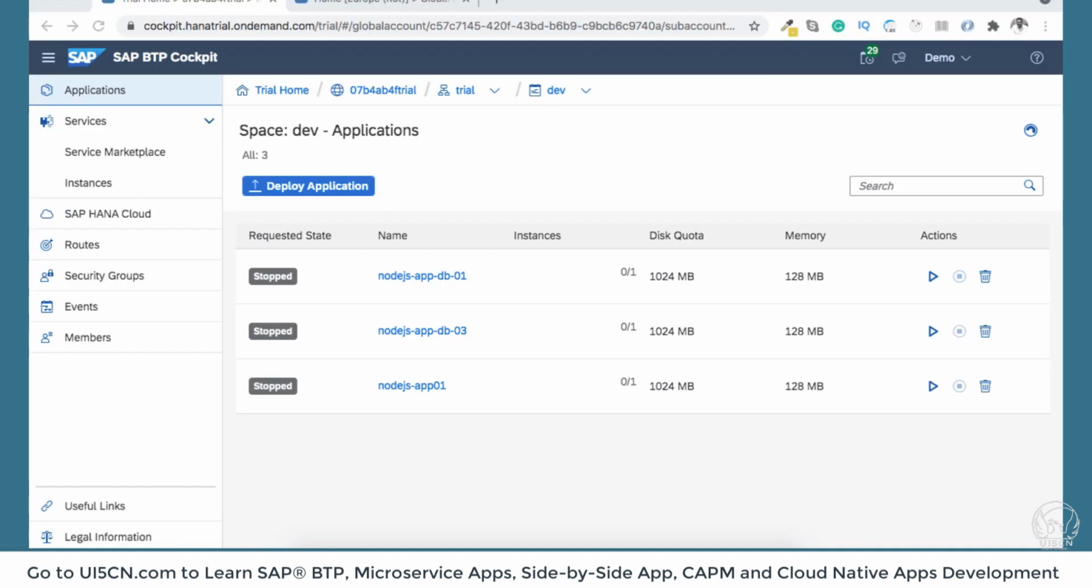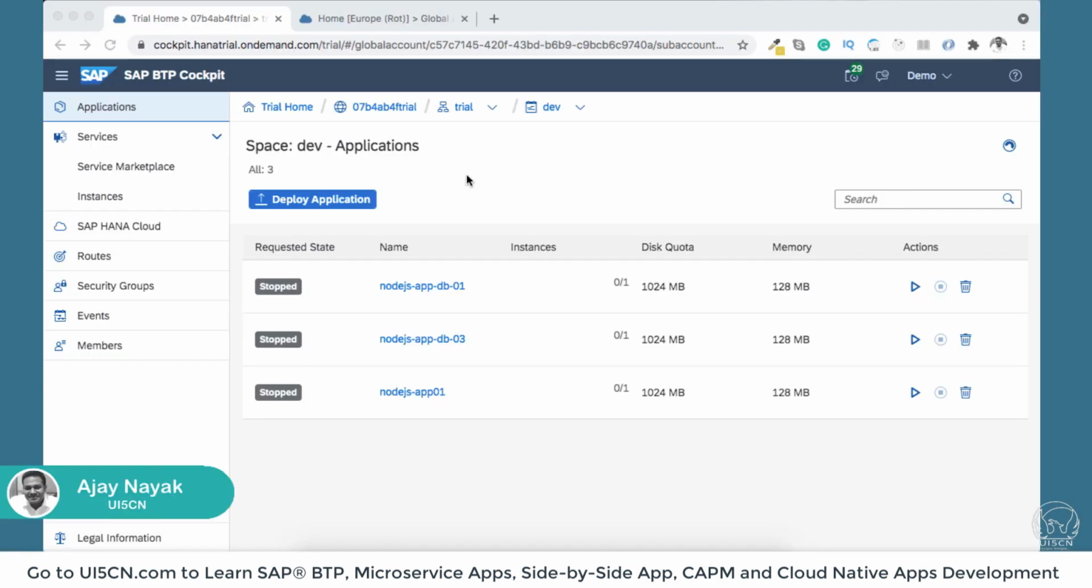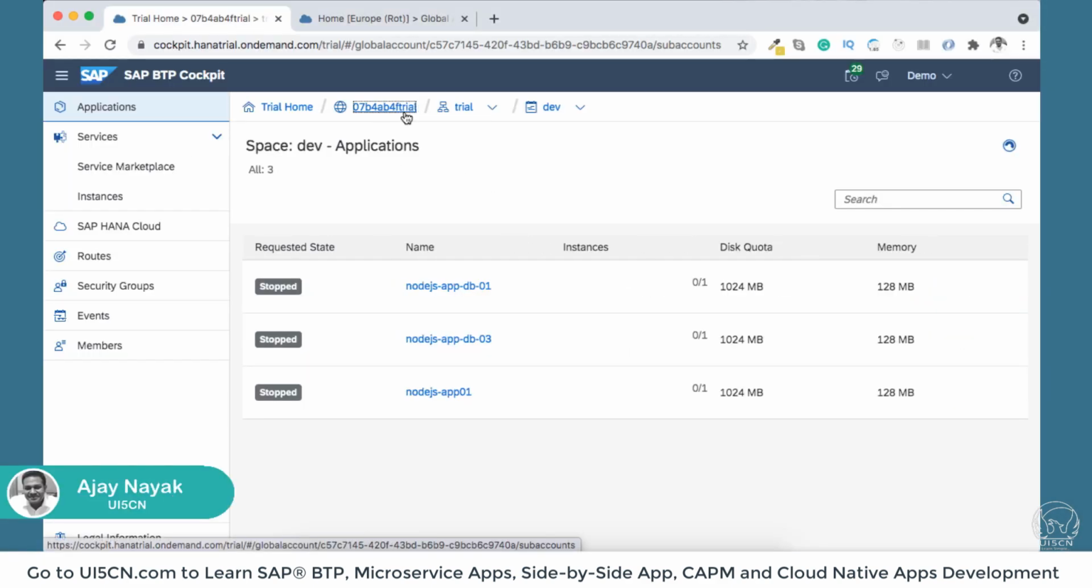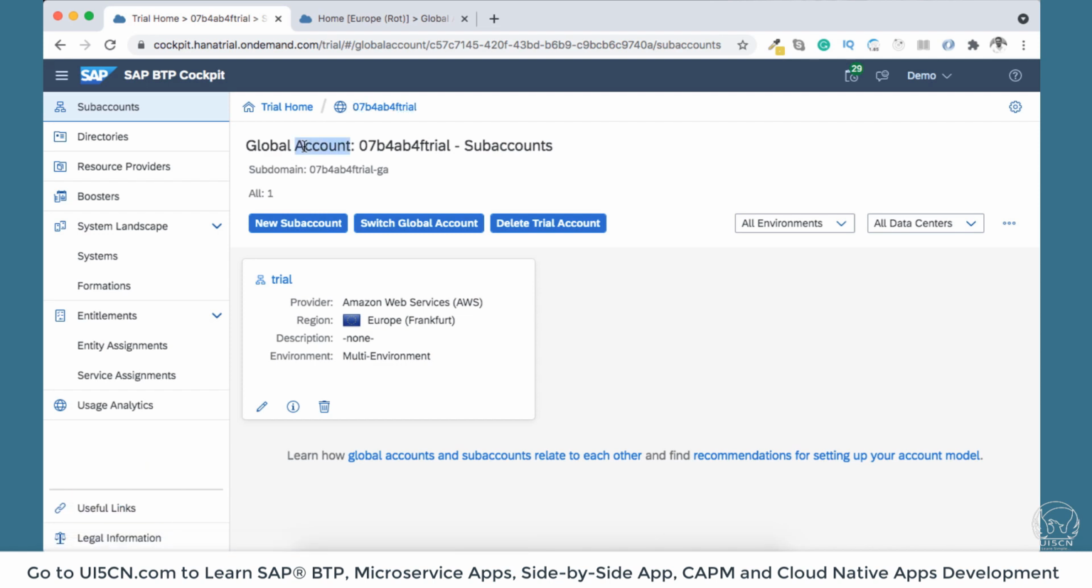Now coming back to our BTP, and you can see here that we have this global account. Now we are in free trial, so we only have one global account. If you have a contract with SAP and are using BTP, then you have the capability to create multiple global accounts as well. And inside this trial global account, we have the capability to create new sub accounts as well. And this is the default sub account trial which is provided to us.